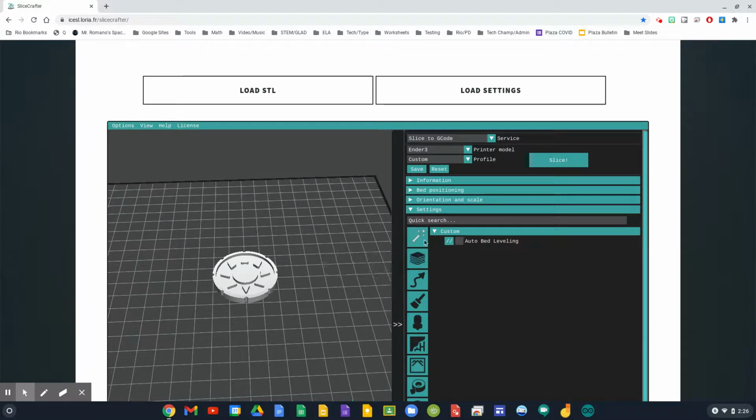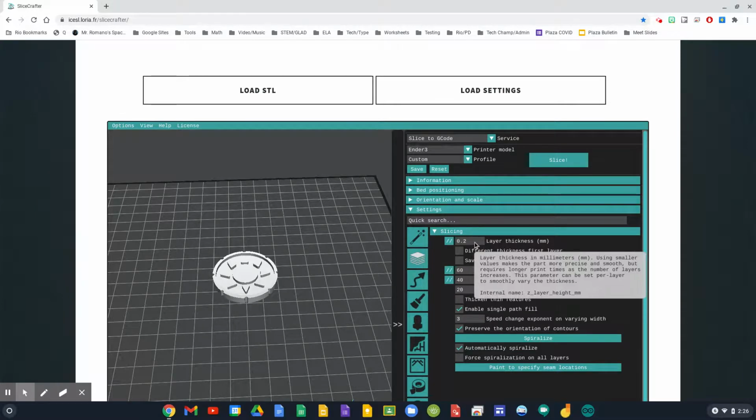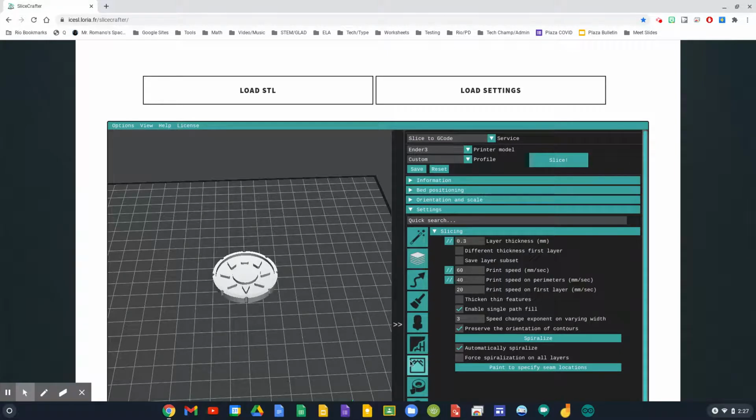So at first, we don't need anything with custom, but we are going to work in slicing. So we need to think, do we want our layers to be 0.2 or 0.3? The smaller your layers, the finer the detail, but the slower the print. If you have something with a lot of detail, 0.1 or 0.2 is your best printing level. But if you want something to print quickly and you're not overly worried about what it looks like on the side, click 0.3. Then print speed. 60 is fine. We don't need to change it.